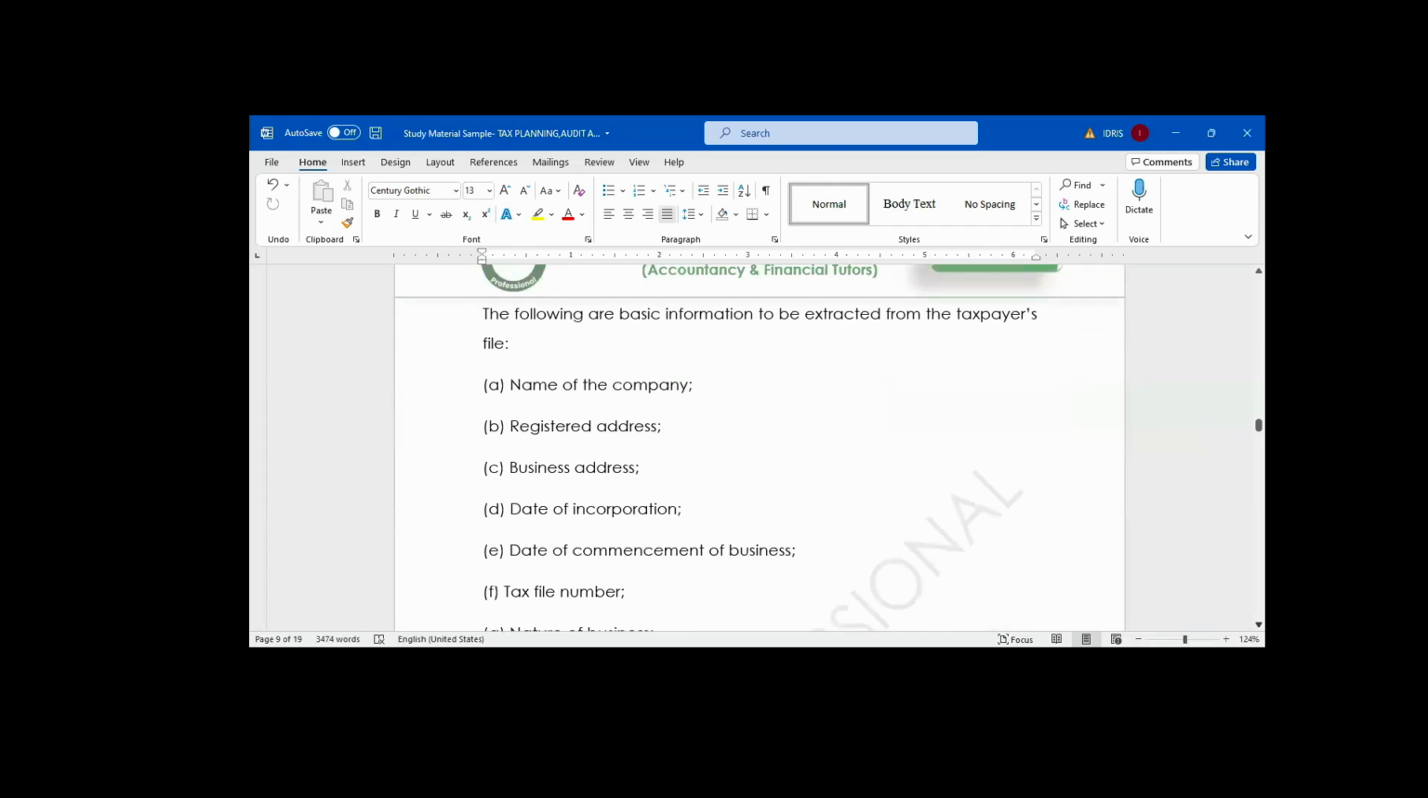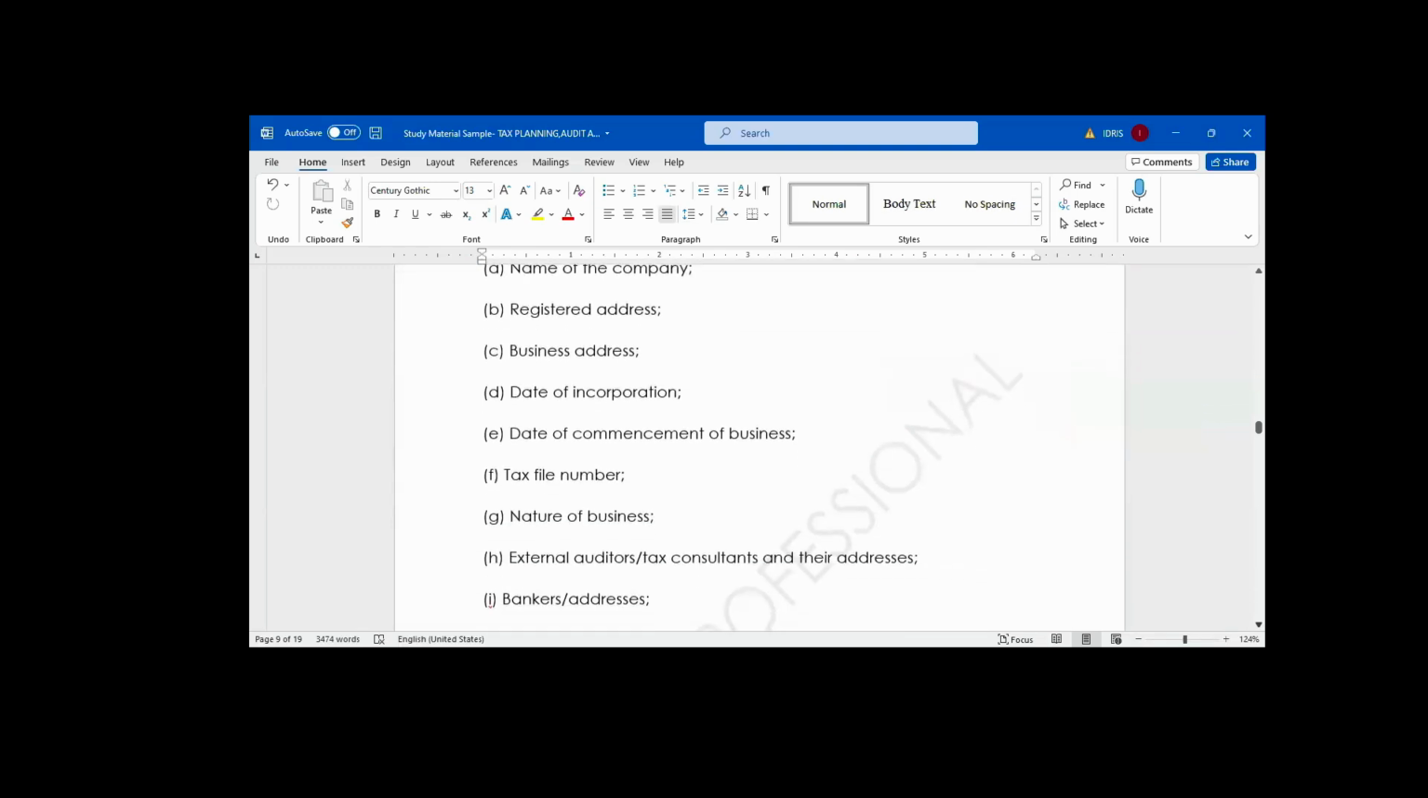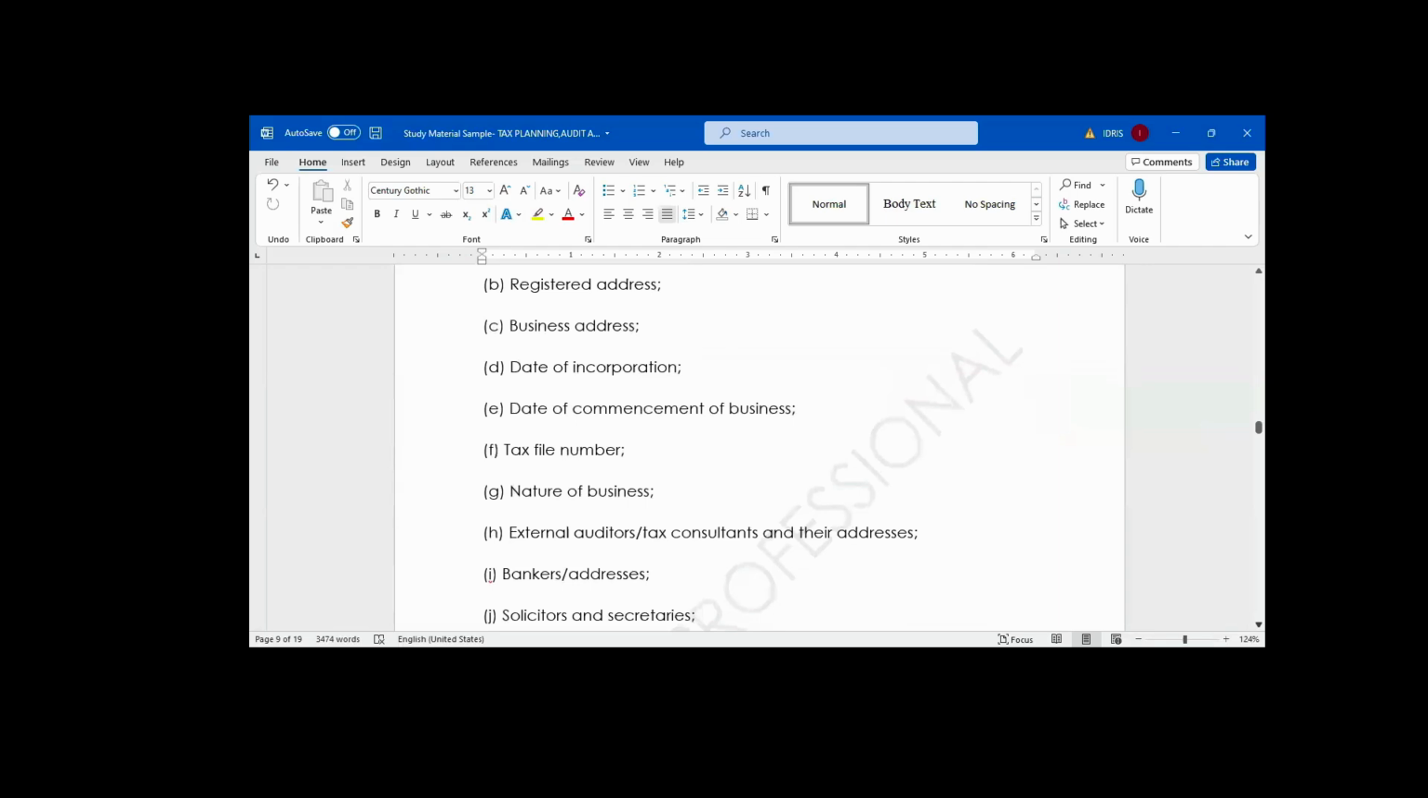Date of incorporation of the company must be noted too. Date of commencement of business. Which date does the company commence business? Date of incorporation may be different from commencement. A company may incorporate 5 years ago and they just commence business now. Tax file number, the tax identification number of the company, the nature of business, what kind of business this company is doing. You have to know that as a tax authority. It will be part of your tax audit checklist.